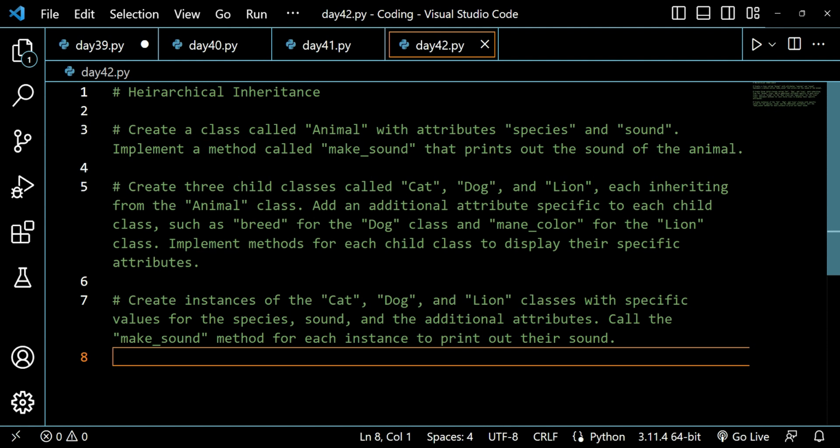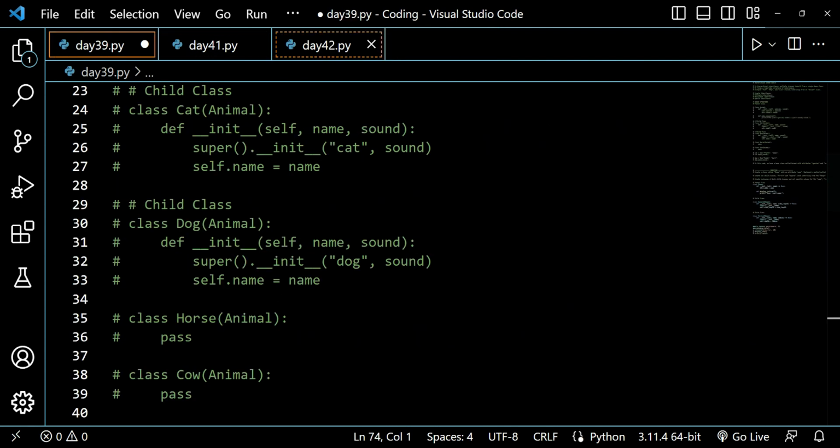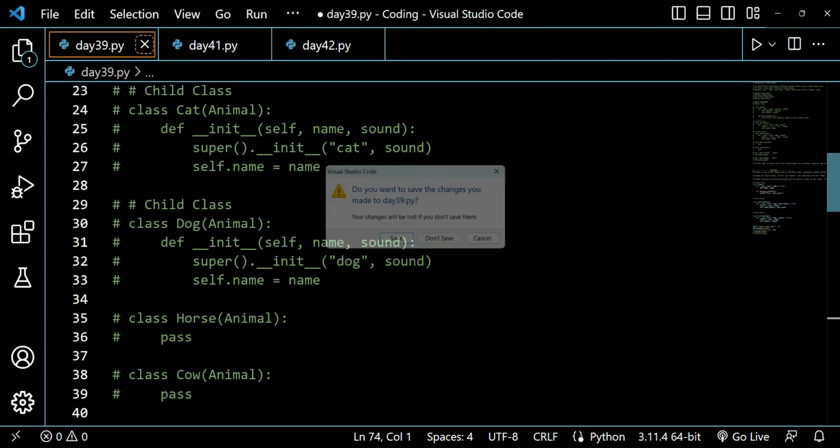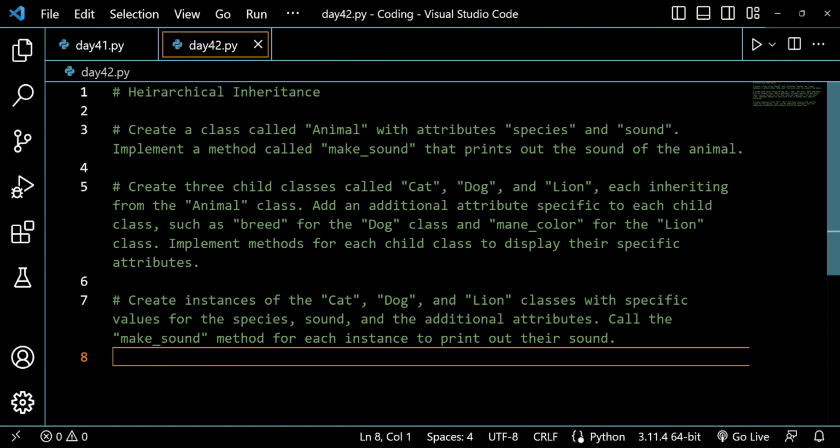So there is a question based on hierarchical inheritance. We have already done so many questions on hierarchical inheritance. I have prepared one more question based on it. So let's start this and solve the question based on hierarchical inheritance. The question says create a class called animal with attributes species and sound. Implement a method called make sound that prints out the sound of the animal.